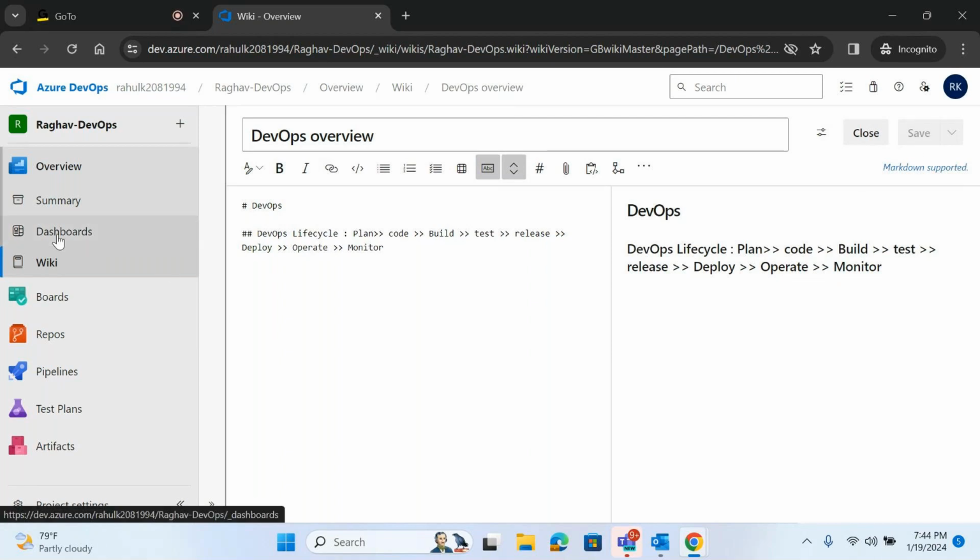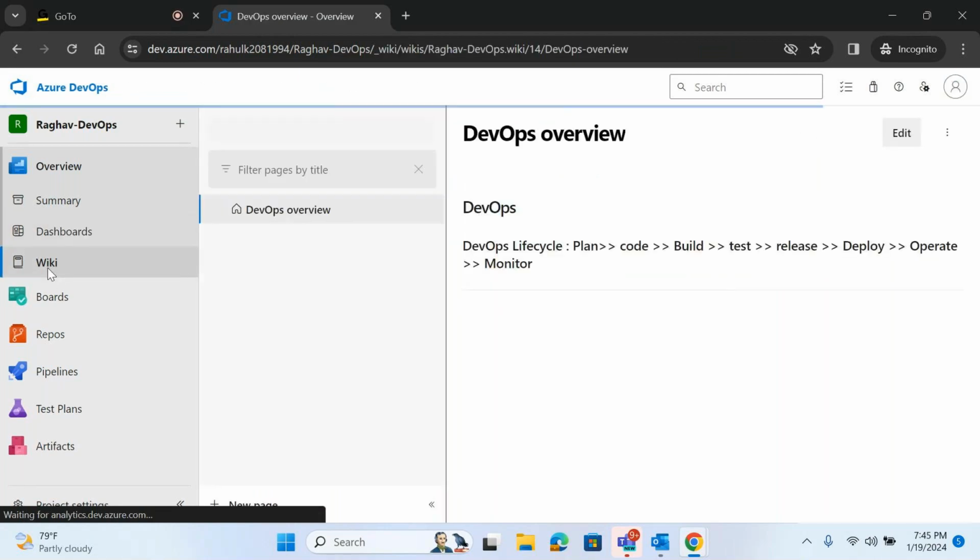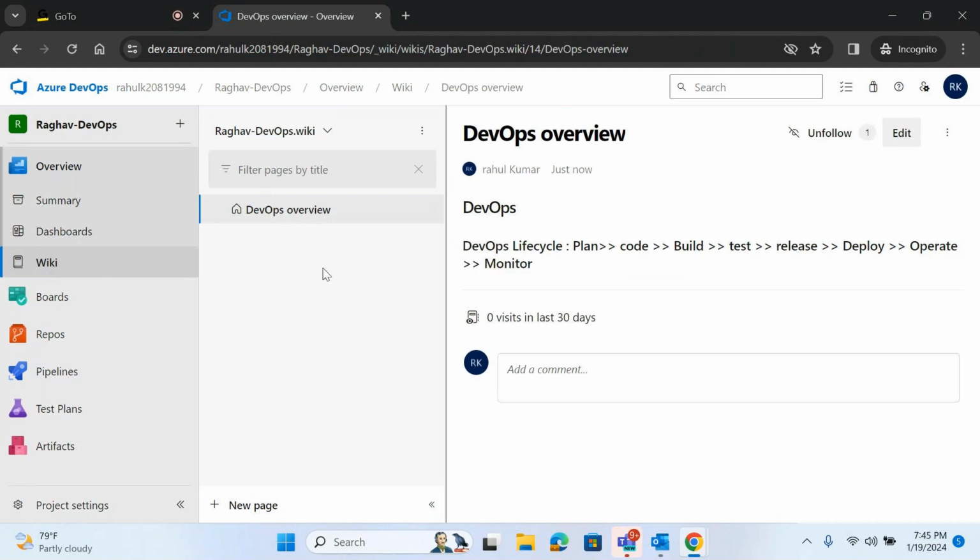Okay, now if we come here, we have a DevOps overview, right? We have a page we can edit anytime, and the first thing I like is that it will show you who edited it, who created it, and all. And even if you are a member, you can follow it.